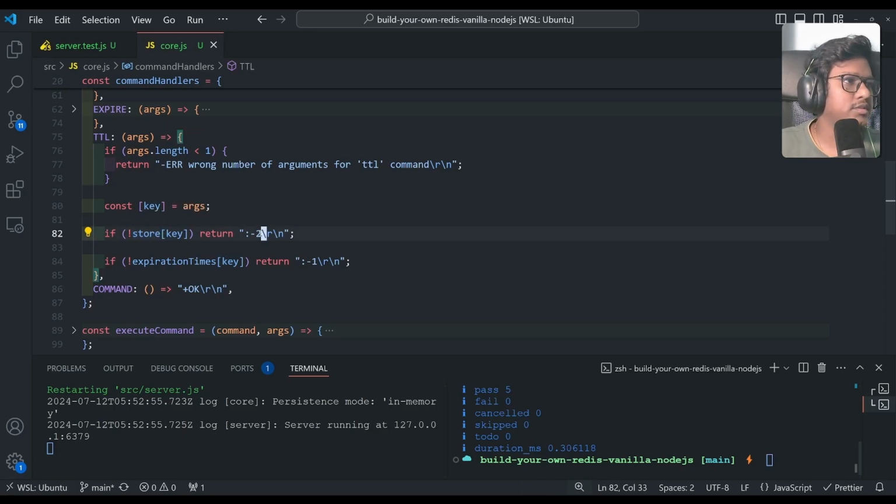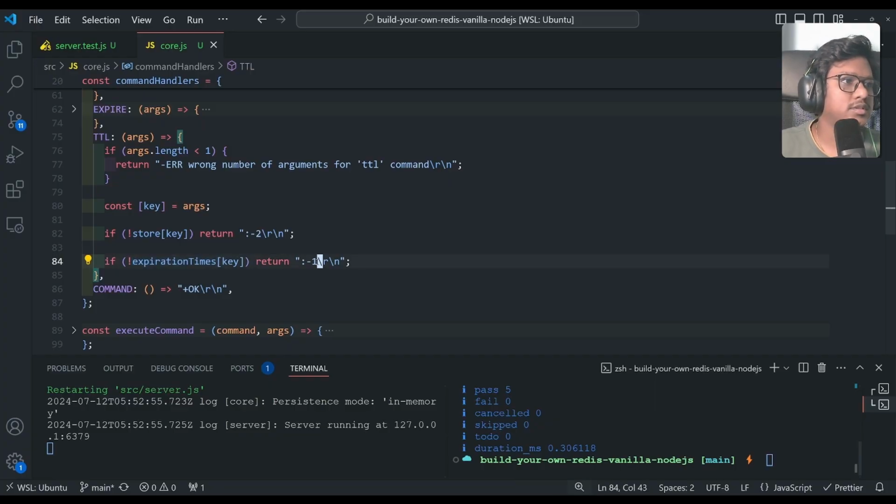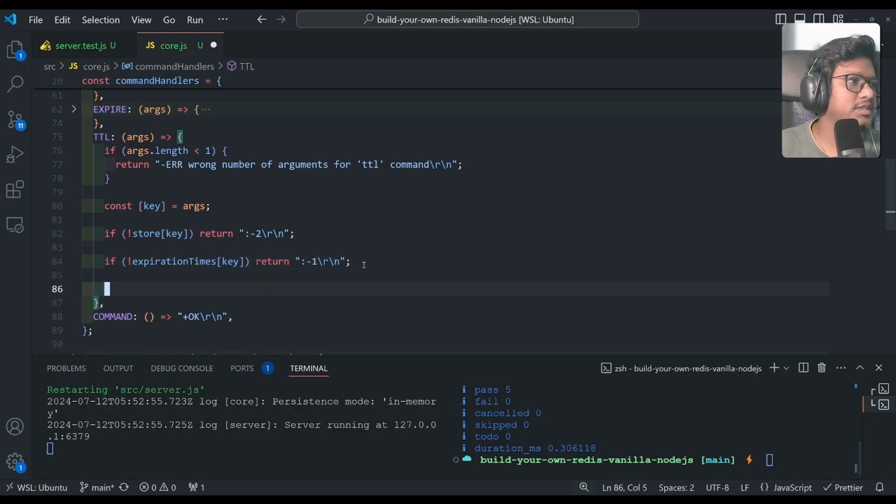If it is not there, we return -2. This is standard as per the Redis protocol and response structure. And for the expiration times, I'm first checking whether the key is part of the expiration times or not. If it is not there, then there is no point, because we can't work out how long after that the key would expire. So I'm setting it as -1, an invalid key as part of the TTL, right? Now the next logic is simple.